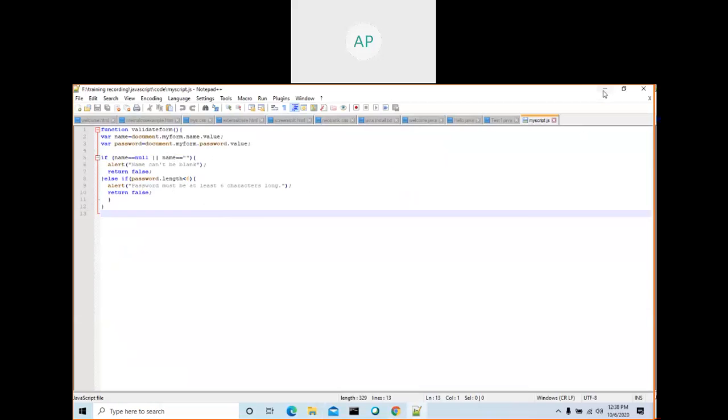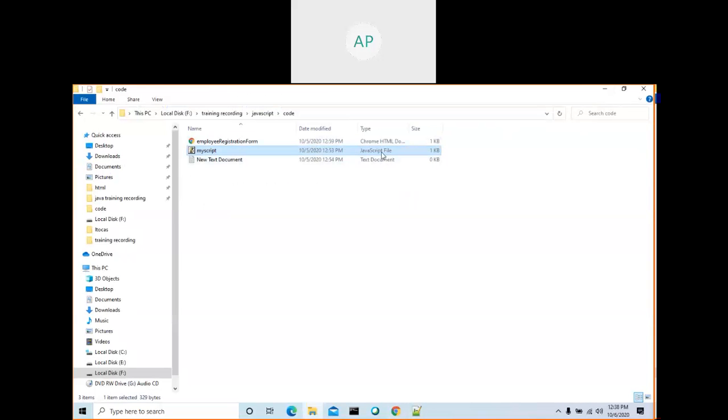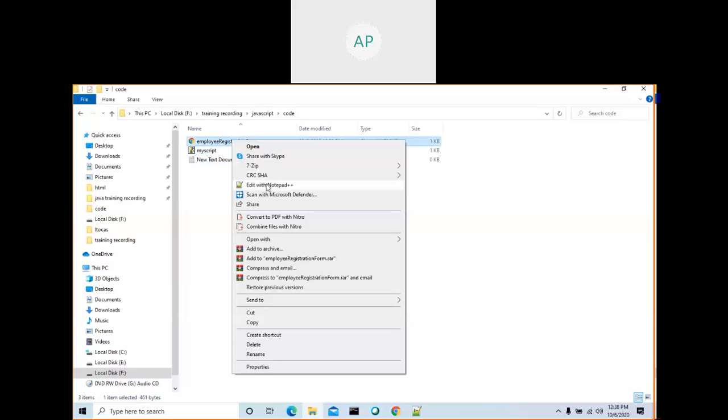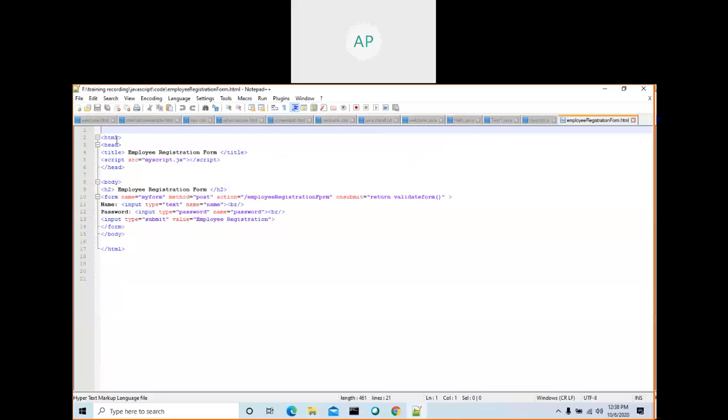Here is all the JavaScript code I wrote. See here, the JavaScript file, and this is one HTML document. How will you run the HTML file? Double click it. See the content of this HTML file.